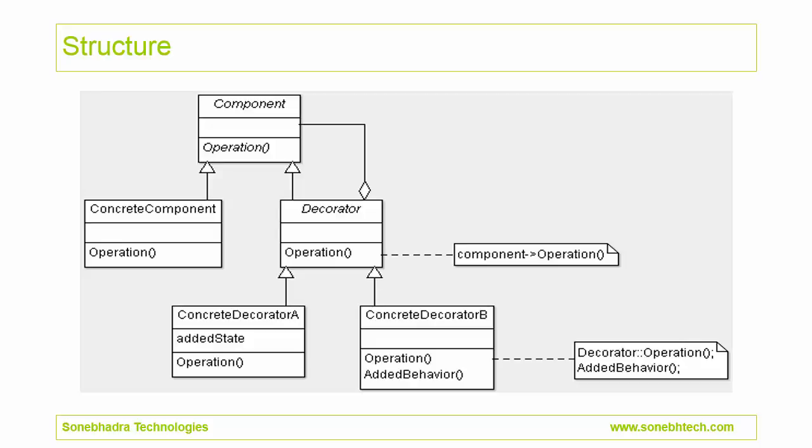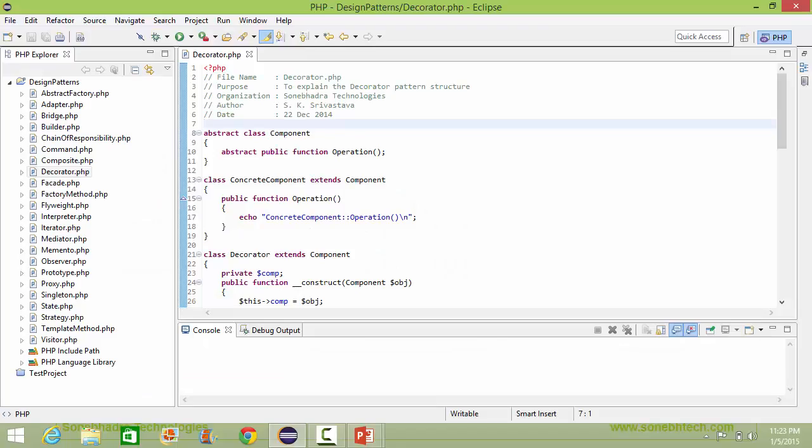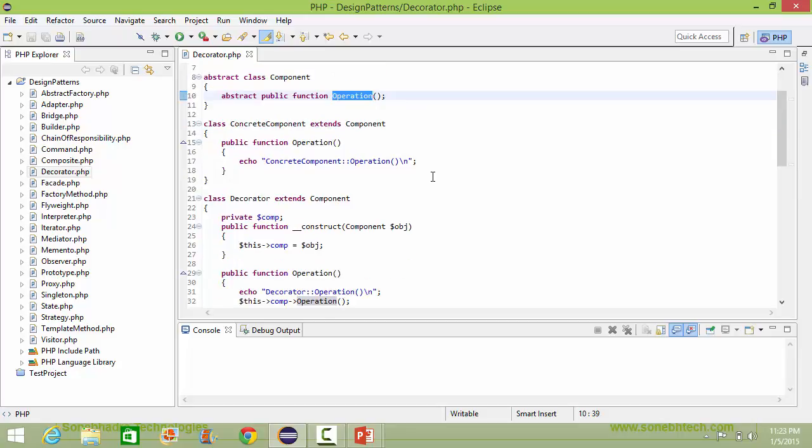This is the structure of decorator pattern. We will see how this is implemented in PHP source. This is the abstract class Component. It has abstract method operation, so it will be implemented in its derived classes.